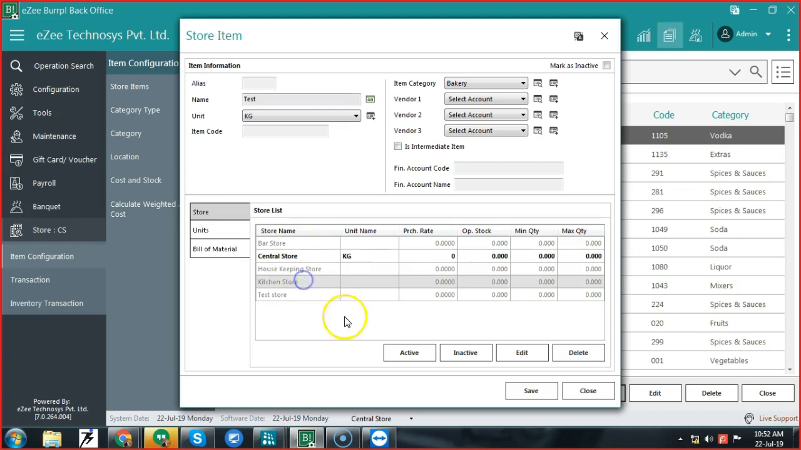Let's say this item will be activated in the kitchen store. First it will come to the central store, and then we will send it to the kitchen store based on the request from the kitchen.